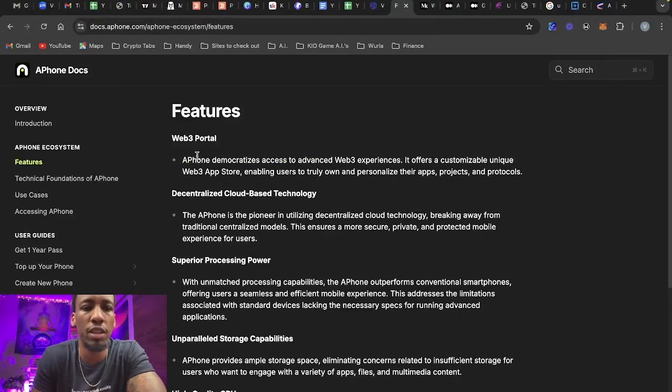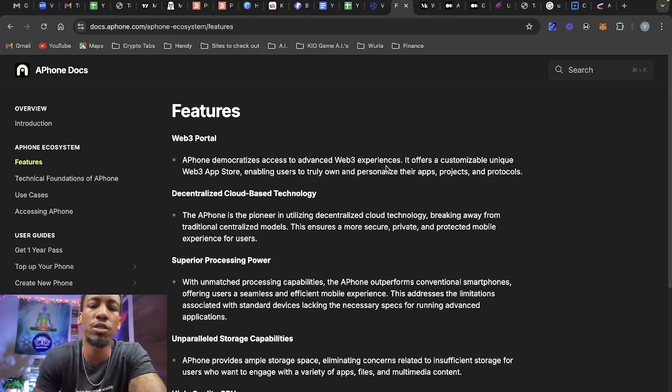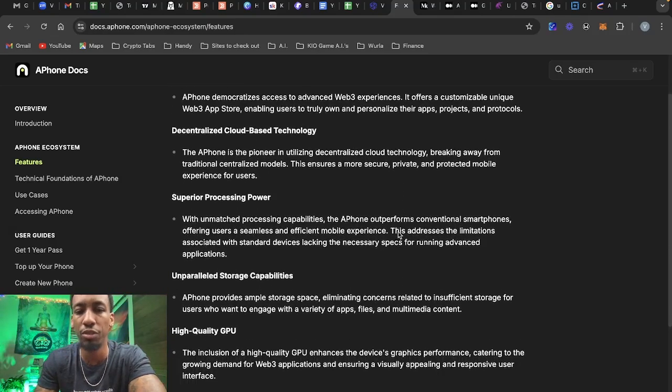All right, so let's dive into the features. So the first one, Web3 Portal. APhone democratizes access to advanced Web3 experiences. It offers a customizable, unique Web3 app store, enabling users to truly own and personalize their apps, projects, and protocols. And then decentralized cloud-based technology. It says the APhone is the pioneer in utilizing decentralized cloud tech, breaking away from traditional centralized models. This ensures a more secure, private, and protected mobile experience for users.